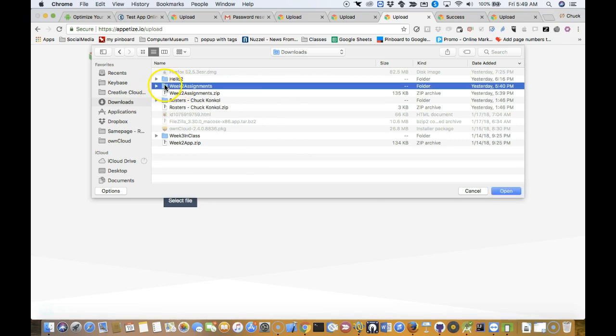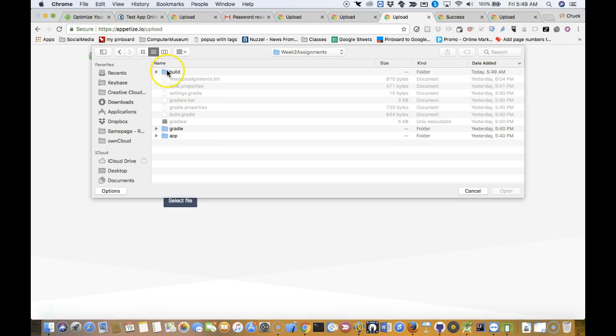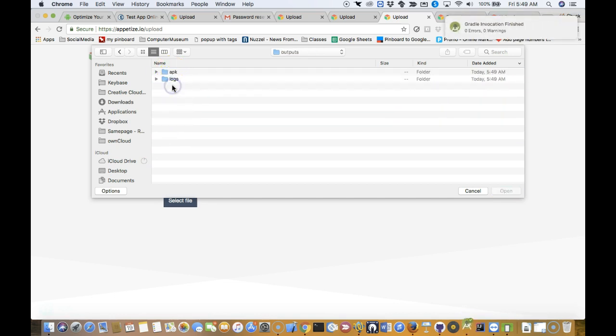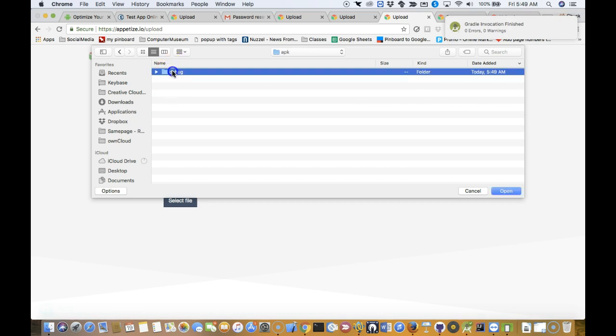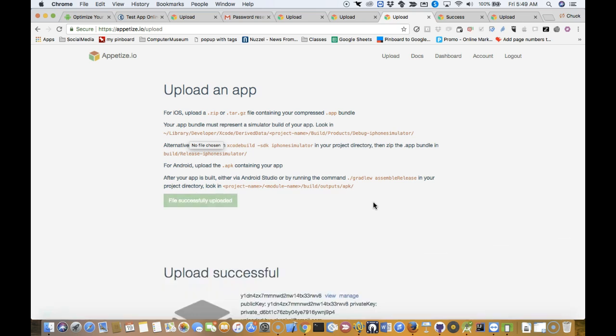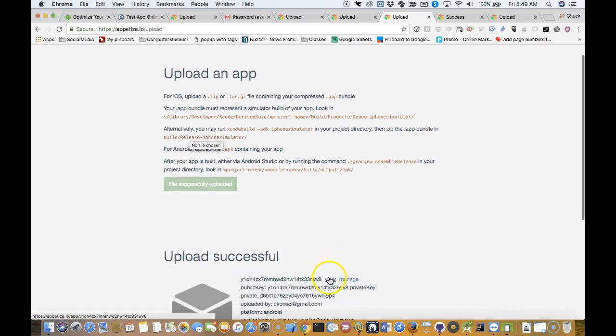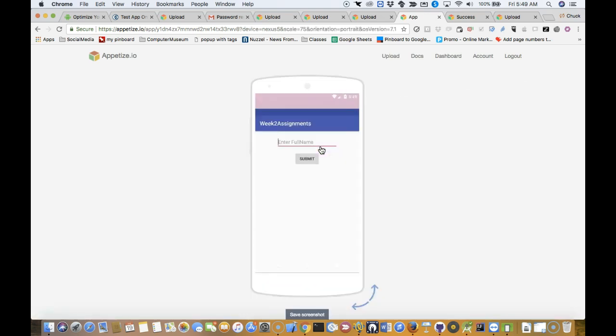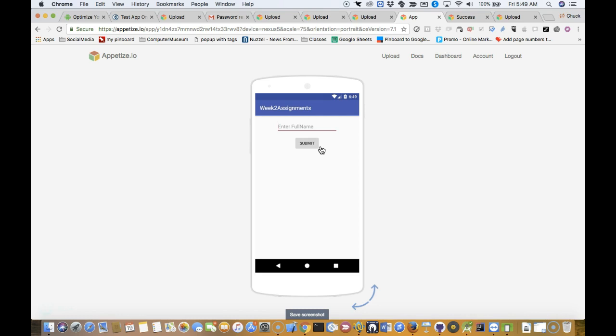It's week 2 assignments. I was in the wrong folder. Download week 2 assignments, app, build, outputs, APK. Now let's try this one. There we go, that one works.